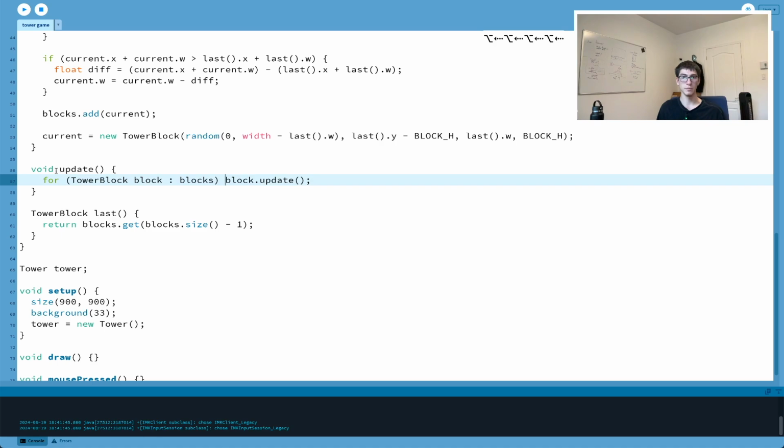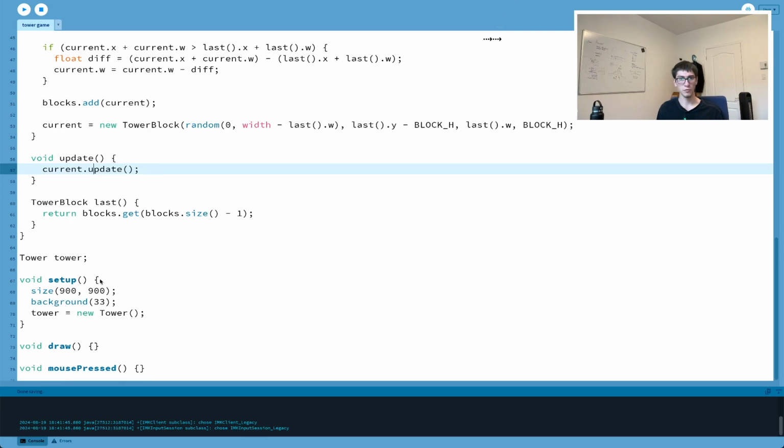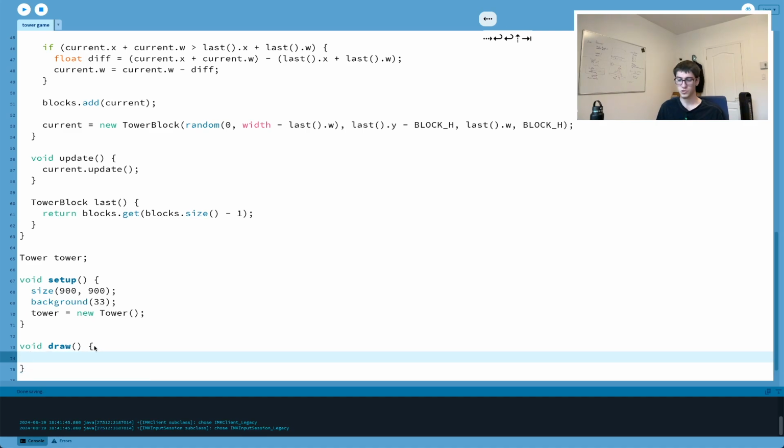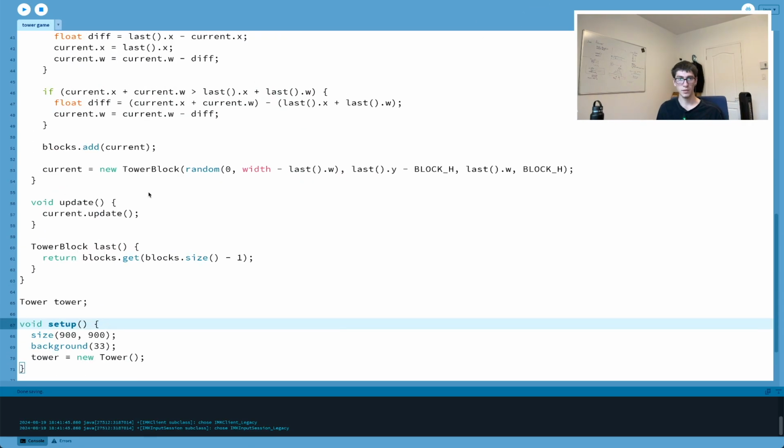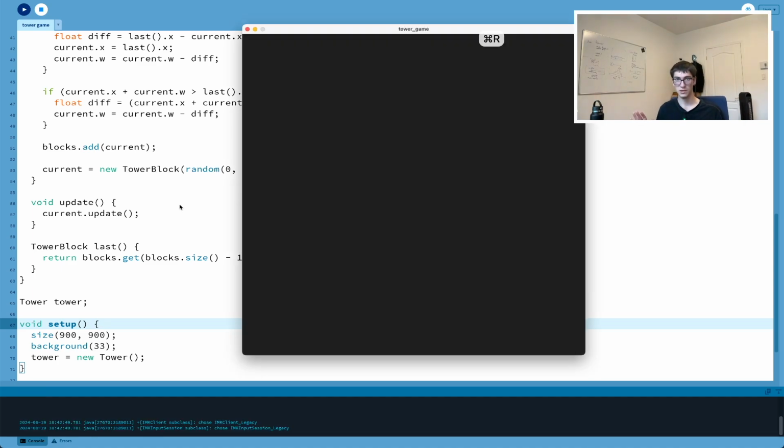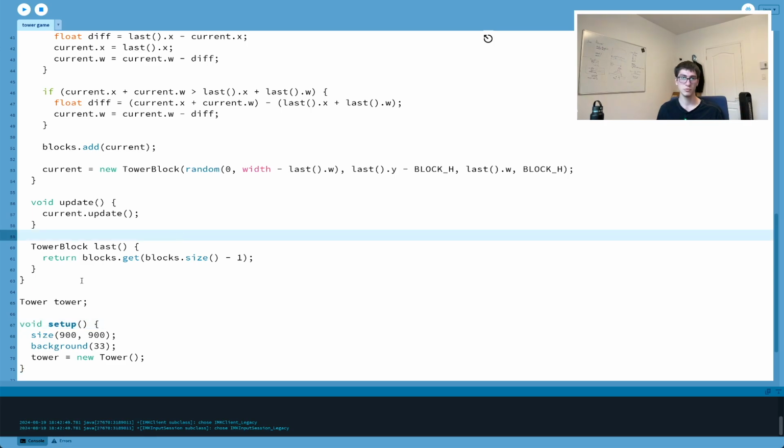Well, no, sorry, my bad. It's not all of the blocks we want to update, just the current. So we'll update once every time in draw. So tower.update. Okay, let's see if that still gives us no issues. Let's give it a second just to make sure if it needs to bounce or anything like that. Doesn't seem to have any issues.